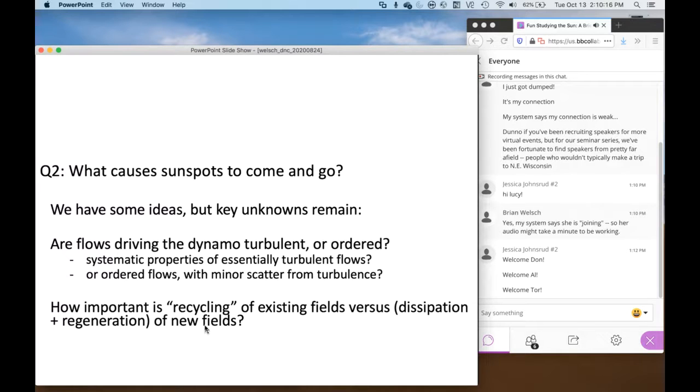Another question is, are sunspots created all the time, or is flux recycled? Does existing field, as it gets dispersed over the surface of the sun, get submerged and reconcentrated before emerging again? So that would be recycling. Or does the field just completely dissipate, and then you've got to regenerate it all from scratch?